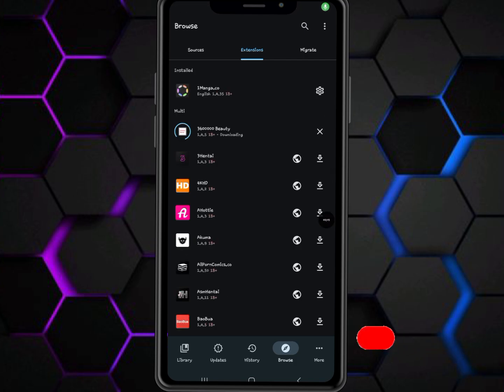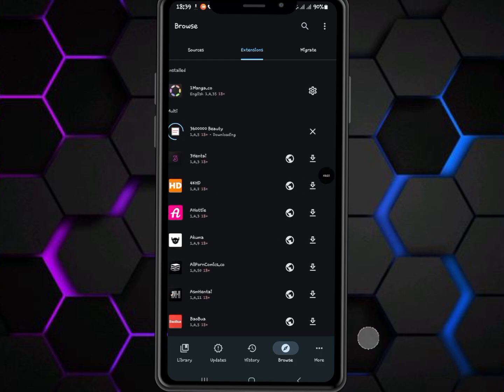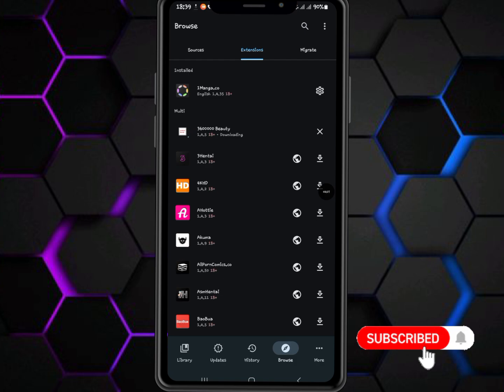So let me download this first extension, which is 300. Let me download this one. We'll press the button which is install, and then they'll start installing this extension.